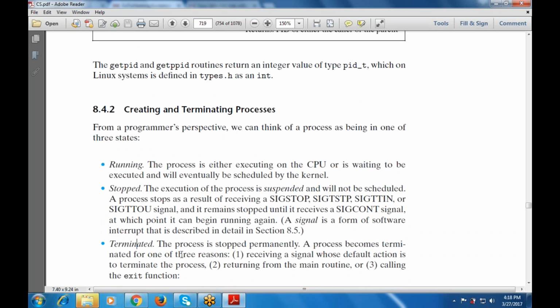A process becomes terminated for one of three reasons. One is receiving a signal whose default action is to terminate the process, another is returning from the main routine, and the third is calling the exit function. These are the three ways by which a process is terminated.